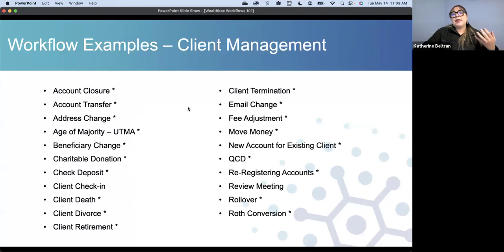This is what we consider client management. So again, these are all very common workflows that we've seen over and over again. Do not feel obligated to have every single thing on this list. I always just like to give different examples so that way you can think about what you may be missing if you have some workflows, but you're still just, again, not having everything included.